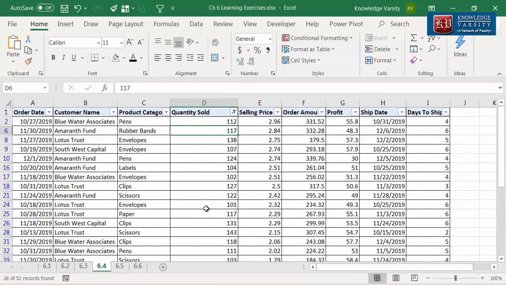There are two special cases in number filtering. One is between filter and the other is custom filtering. They are related to one another. Let me explain between filter first and then go to custom filter. Between filter filters the values that fall in between two specified numbers. For example, you can filter values between 155 and 160. Let me take you to Between Filter dialog box and explain.